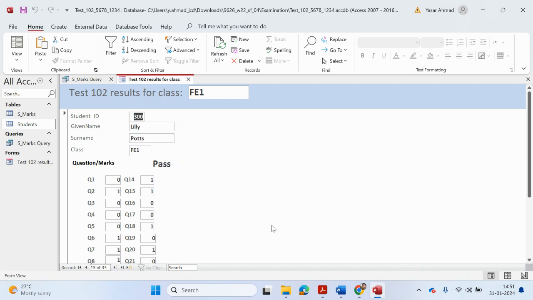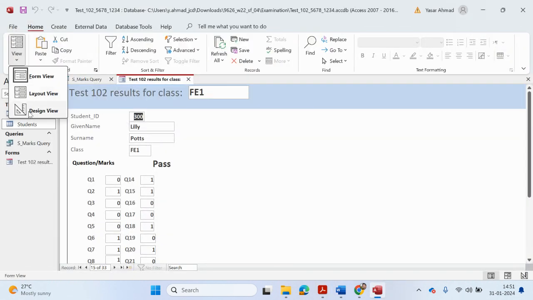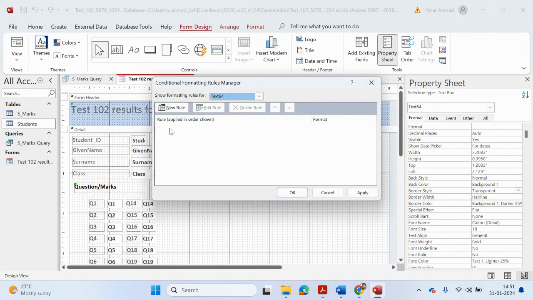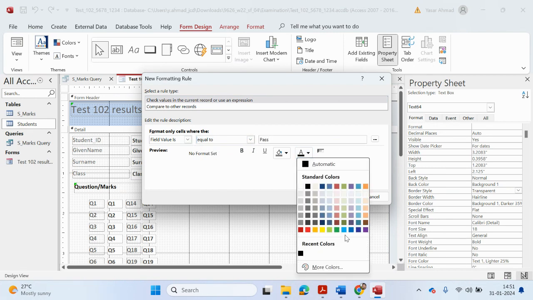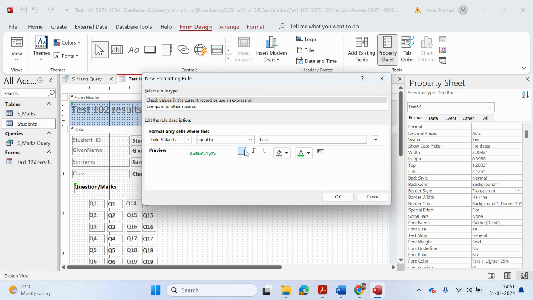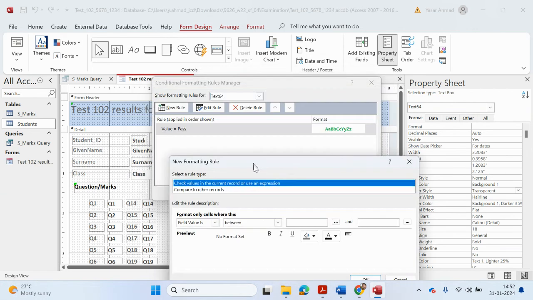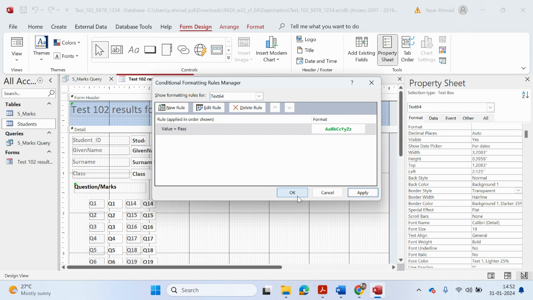Okay, so now the last thing that we need to do is if it's going to be a pass, it needs to be green, and if it's not, it has to be red. So resit or retake the course. So a bit of conditional formatting in Access. I'm just going to right click on here, go to Conditional Formatting, New Rule, if equal to Pass, then let's make it green and bold. Okay, and let's add a new rule. If it's equal to, can't remember what I put now. Let me just press OK first of all.